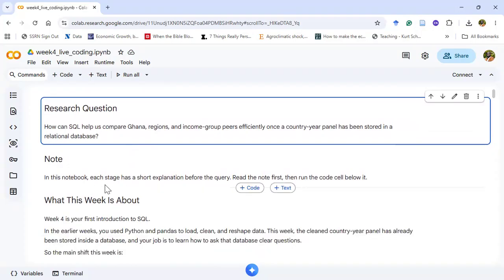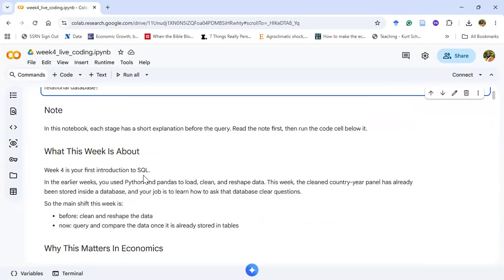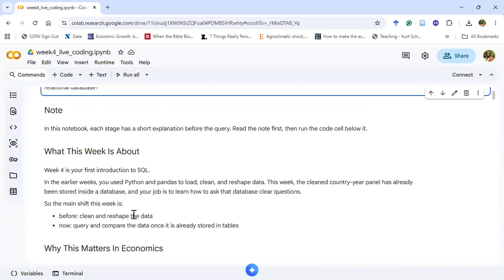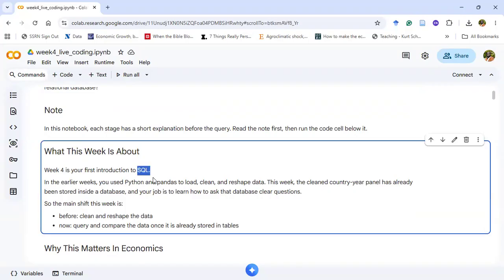Note that in this notebook, each stage has a short explanation before the query. I've done it in such a way that at least we can understand certain issues. Maybe one or two of you may be used to this already, but for most of us who are seeing this for the first time, this should be a good introduction to SQL. The full meaning of SQL is SEQUEL.